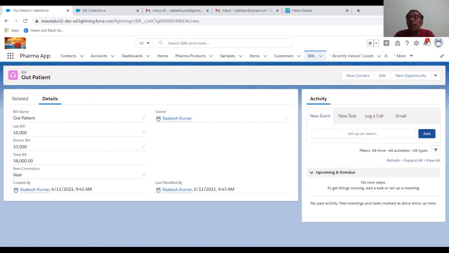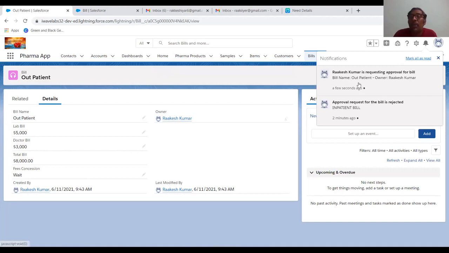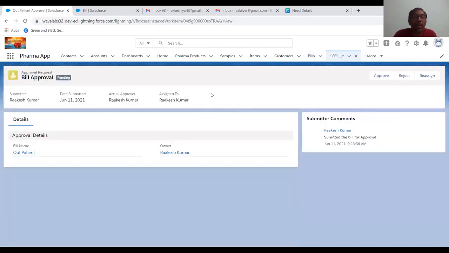Or else you can see on the top, you should have received a notification. The mail will also be sent at the same time. Click on notification. Now see inpatient, outpatient. Now it is called outpatient. Outpatient bill is waiting for approval. Click on here, and now it will go to the approval process.